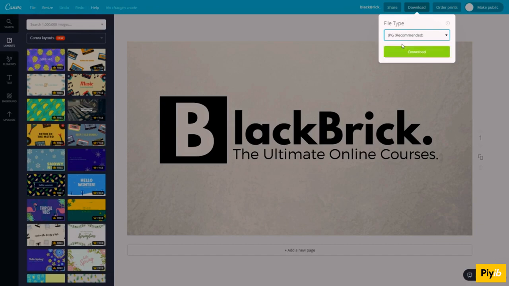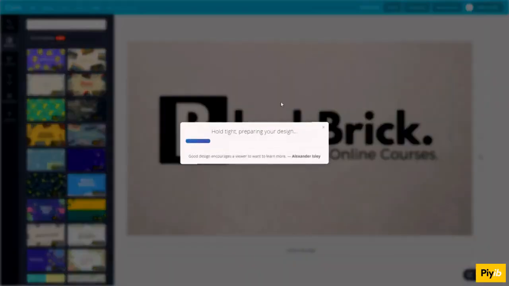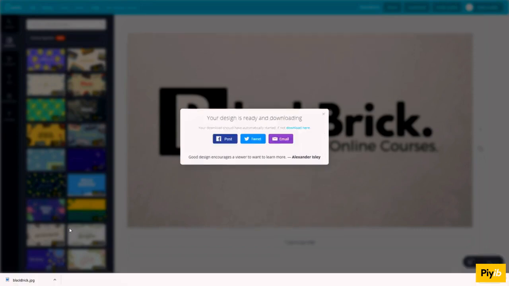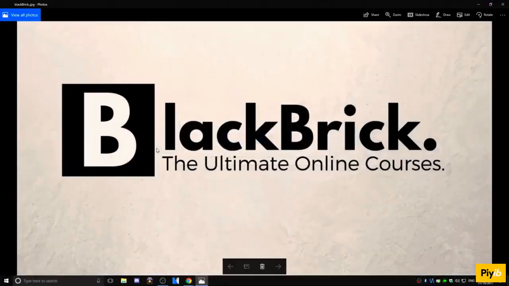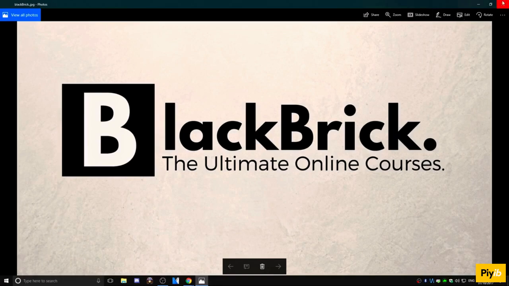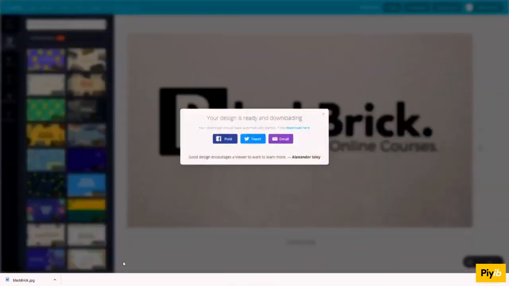So we're just going to click JPEG, recommended, and then hit download. So here we go. It'll just say, hold tight, preparing your design. And then you'll get a nice little quote at the bottom you can read there. And then it will just be downloading your design in any second now, as soon as this bar gets to the end, okay? So that's awesome. Okay, there we go. It has now downloaded. So all you want to do is click on that file, and there you go. So you can see your file has been downloaded. That is fantastic. And that is, of course, in a JPEG format. You can see .jpg in the bottom left of my screen just here, blackbrick.jpg.